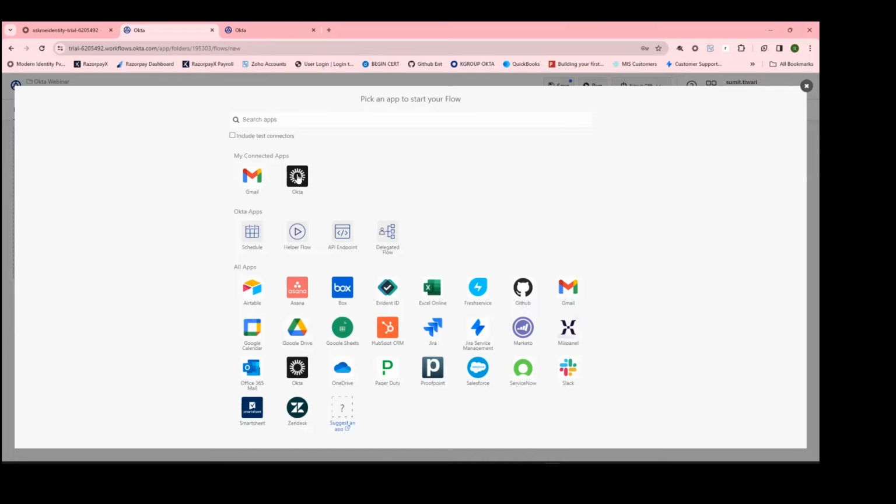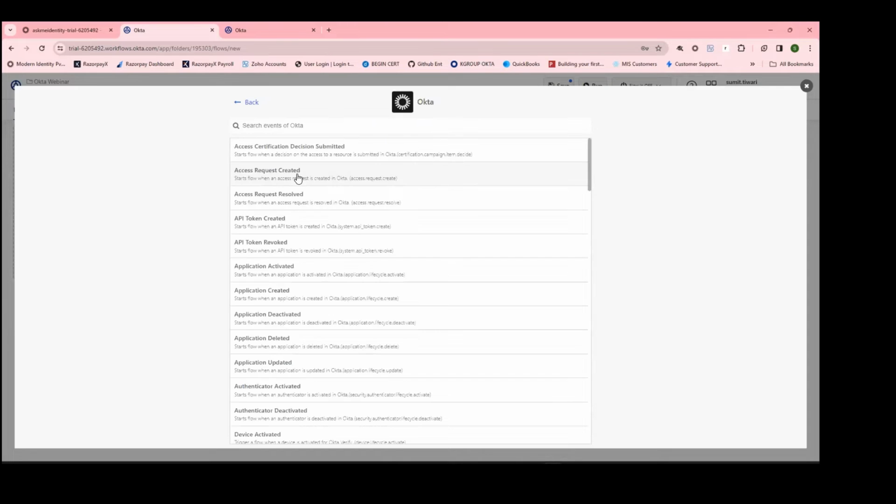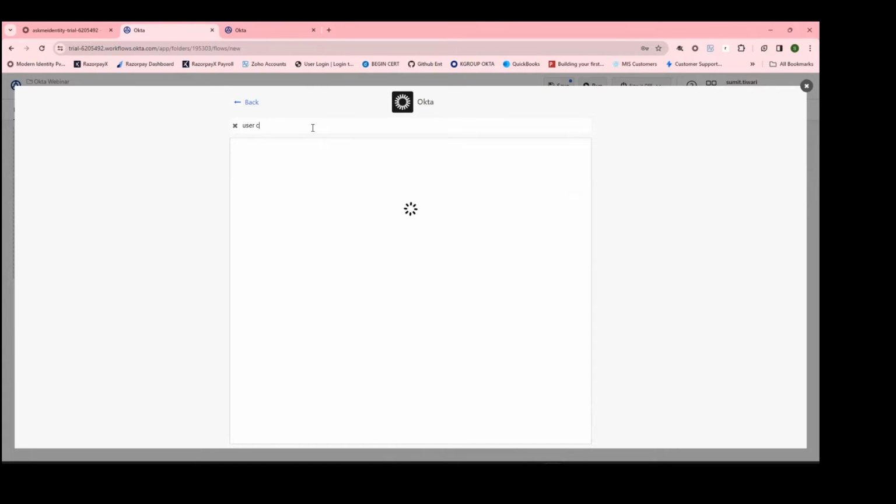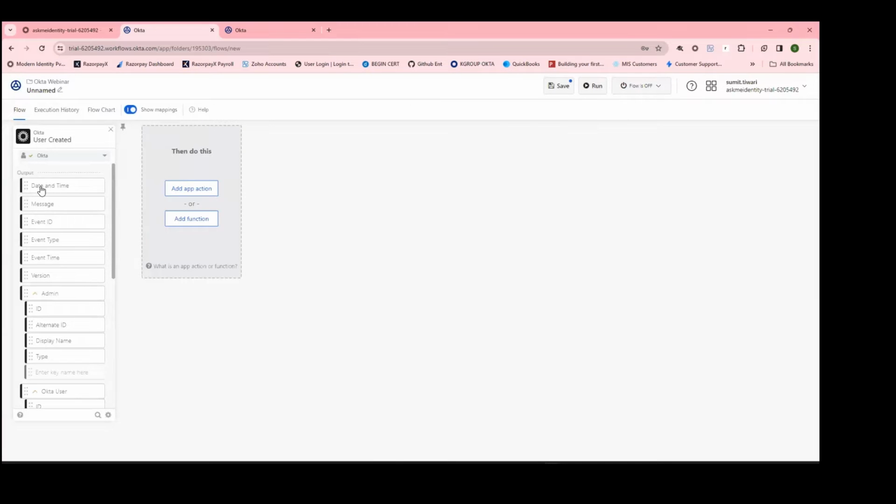In this example, we are going to use an Okta event. So we'll select Okta, and we are going to read on an event, user created. So we are going to trigger this workflow whenever a user is created in Okta. We will select user created as the event, and this gives us information about that log.